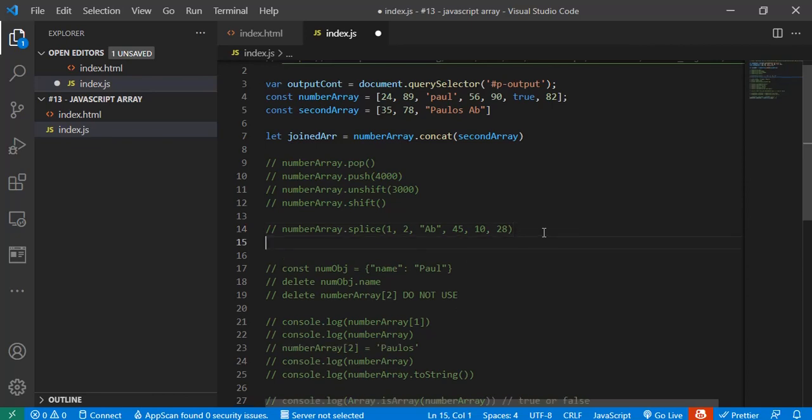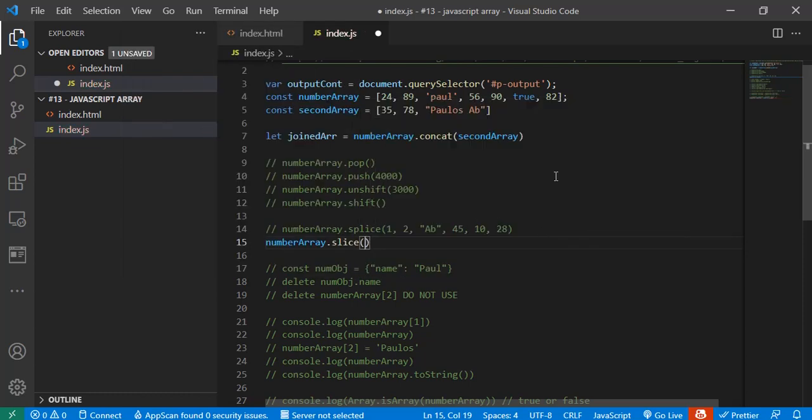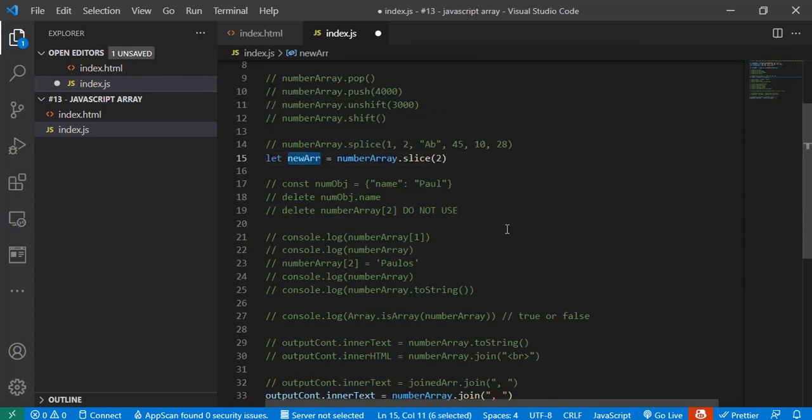And there's another one, numberArray.slice. It is used to slice the array into a new array. What if we want to slice this array here and put it inside a new array? So let's say newArray equal to numberArray.slice. So which index? Let's specify index 2.